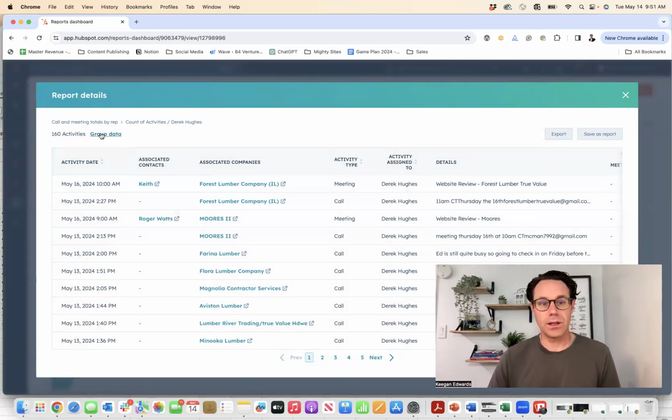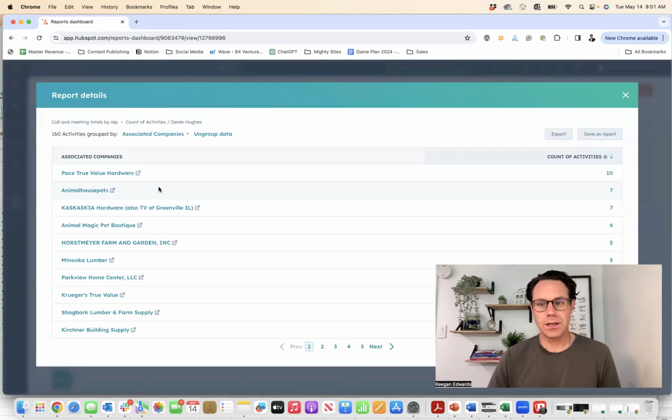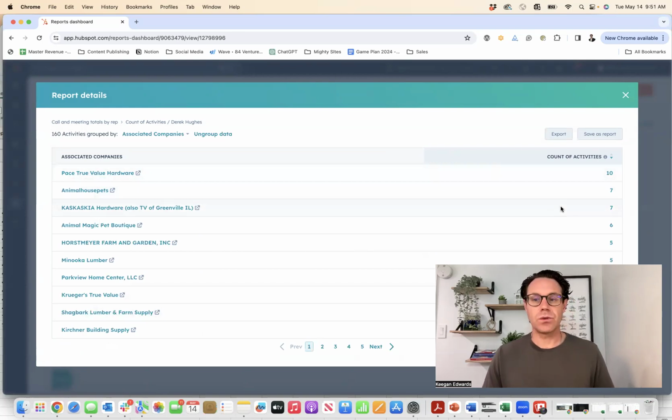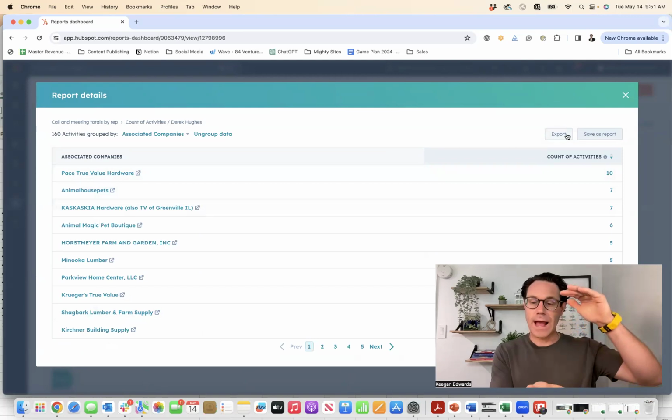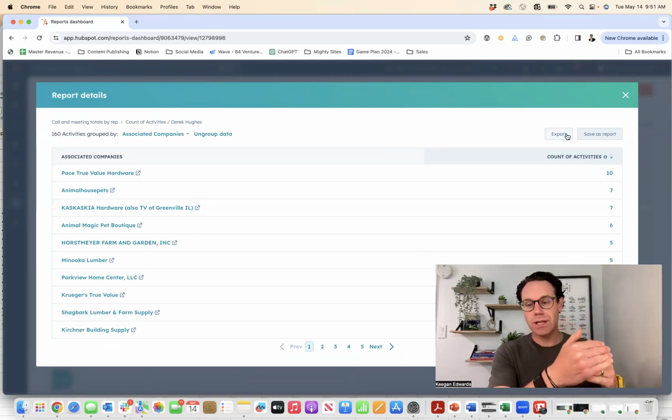And then there's a little hidden thing up here called group data. So you can group data and then select a dimension and then associated companies. And now it's going to group it by the number of companies and the activity. So then you can export and download that report, and you're going to see for that rep the number of unique companies they contacted. And then you would just take all your reps, right, and add that to a spreadsheet, and you'll know the number of unique businesses.